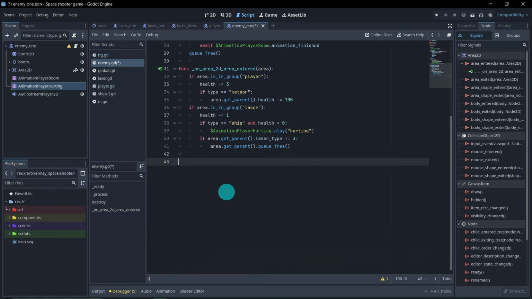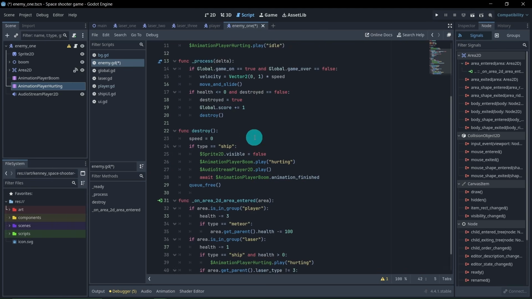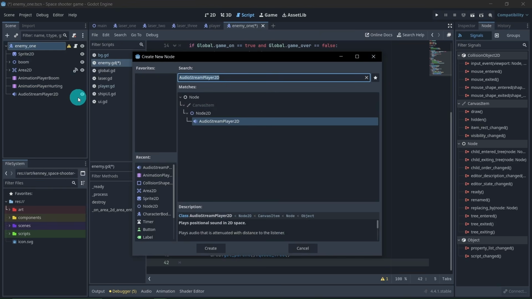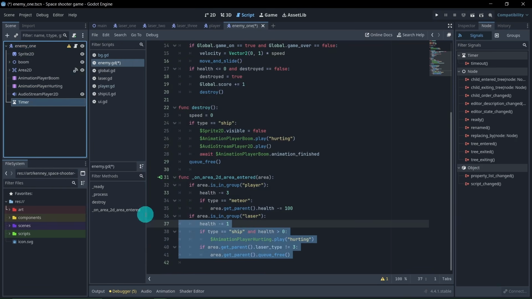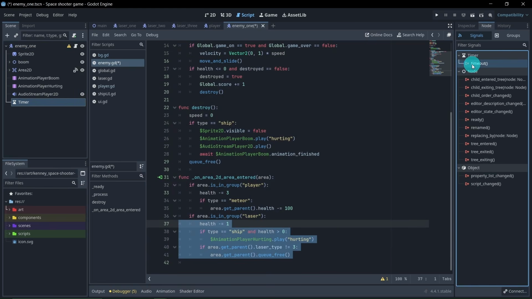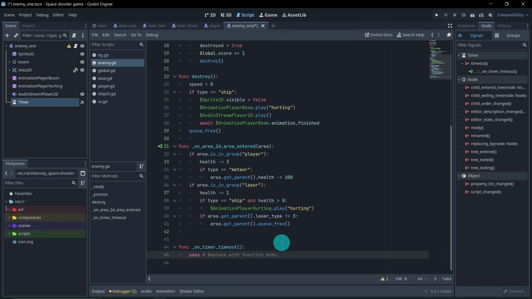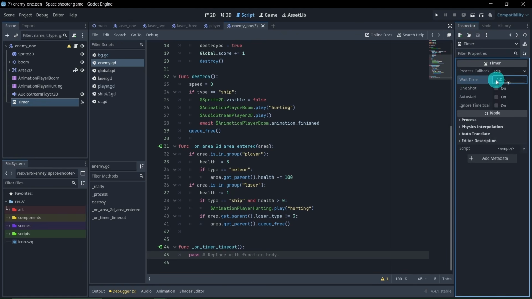Let's do one more simple function, and we're going to need a new node for this. This is kind of going to be like the timeout for the actual node. So let's add child node. Let's do a timer, and this is going to be the life timer. Let's select timeout, connect it to the enemy 1. Before we do that, we can go to the inspector. Let's change the wait time to 5 seconds. And I'm going to make this one shot, auto start.